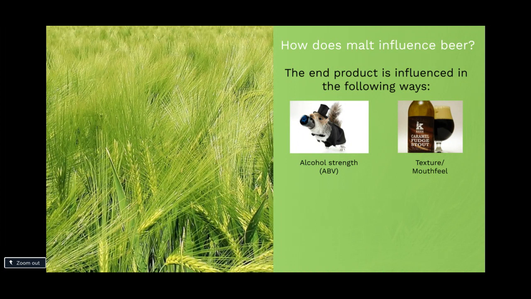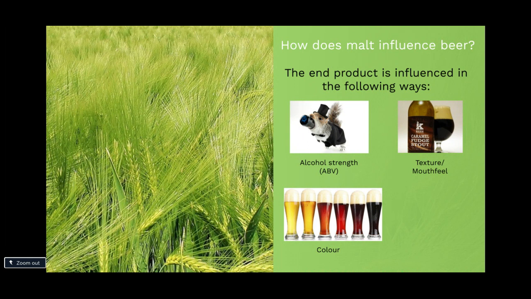We've touched on these two already a lot, so we won't touch on these a great deal, but we will talk about them a little bit. The next two are really important. The next thing that the malt can influence is the colour. Here you can see a range of different colours that we can get by using different combinations of malt, and again, we'll talk you through the science behind that. And flavour. Flavour is really important. This is generally what we class as your base flavour.